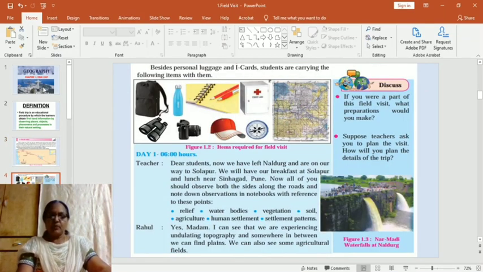Next, children, when you go on a field trip, what are the things that you take with you? You need to take down your observations. So you need a pen, a pencil, a notebook. You need to carry a bag, a water bottle, camera, binoculars, a cap and a survey map.